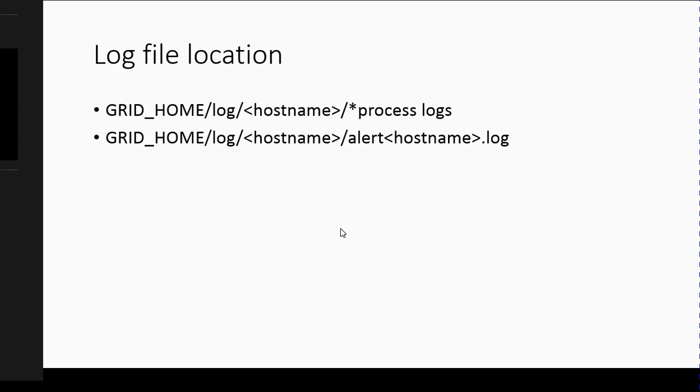So if you want to just look generally at the system, what's going on, if you set up your grid infrastructure and it's not booting up, you can look into the same directory, but you're going to look into the other hostname log file, and in that log file you're going to be able to find what the issue is.